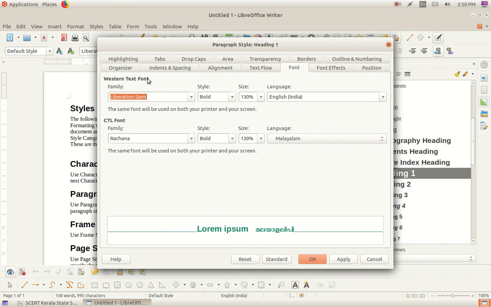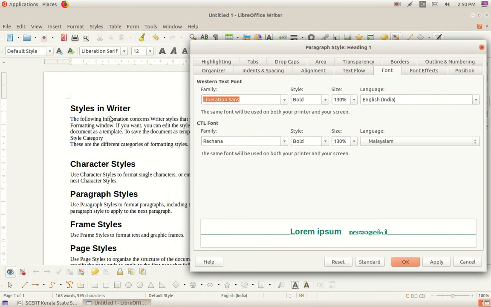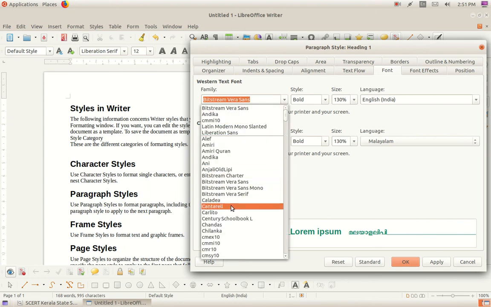What is Western text font? Western text font is for English. Only for the English language is the Western text font. What about CTL font? CTL font is used when the document is Malayalam or any other language. Now our document is an English document. So I am selecting what? Western text font. If my document is a Malayalam document, which should I select? CTL font. Did you get the difference? Yes. From here you can select the font type what you want.